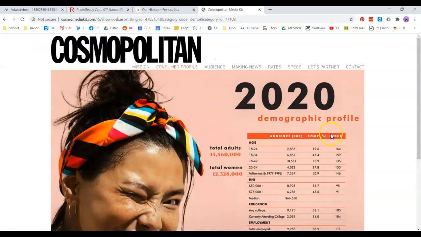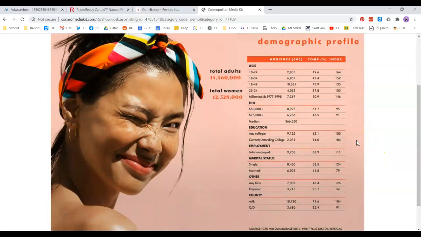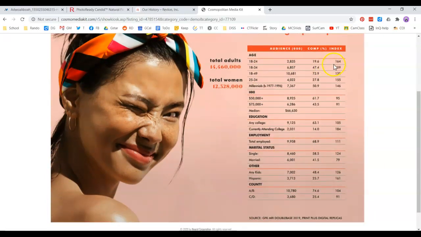And this is the exact kind of chart we're looking for. Look at this. We can see percentage by age range. We can see percentage by HHI, which stands for household income. We can see percentage by education level, whether or not the person is employed, marital status, other statistics.